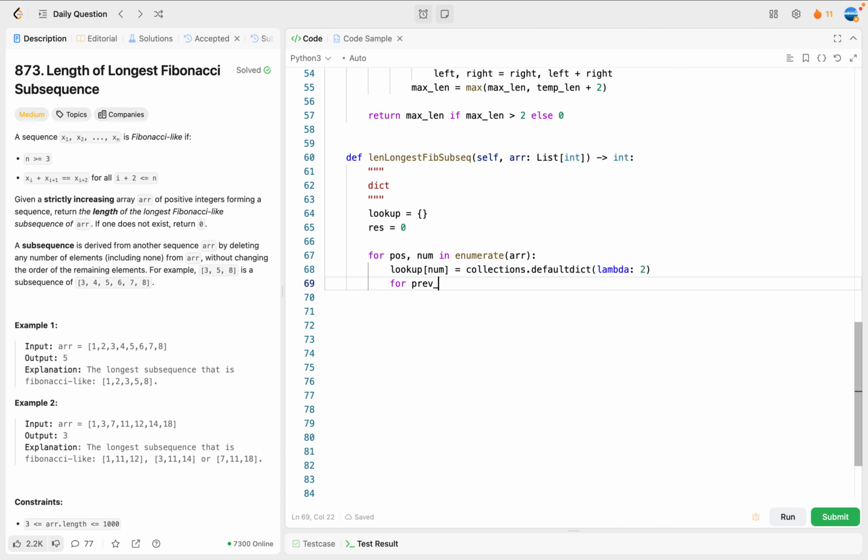For previous position in range, we are going to look at the previous one, position minus 1, and we are ending at 0, but with decrement minus 1. Then the previous number will be array at previous position. In other words, we are considering these numbers. So the num, the previous one will be previous. If we check the further previous one, it will be actually num minus previous, right? This is due to definition.